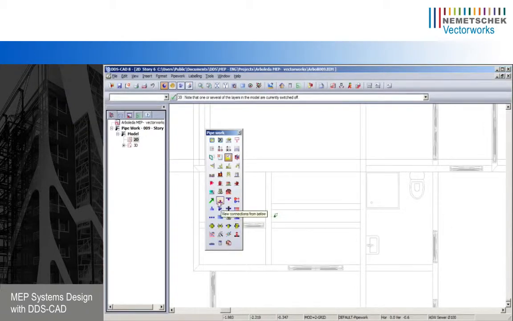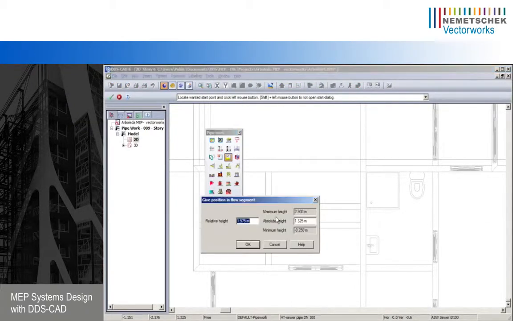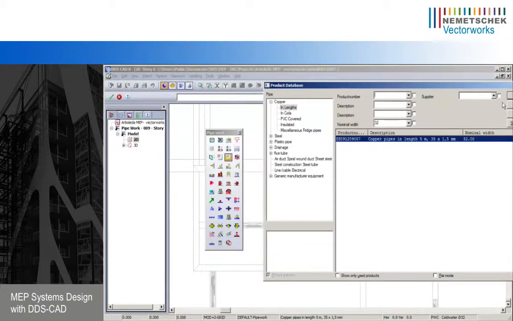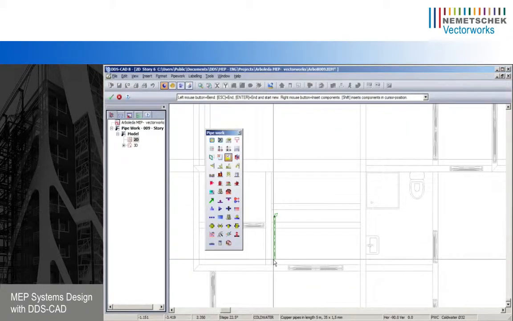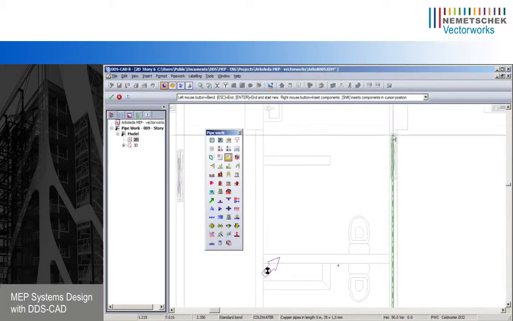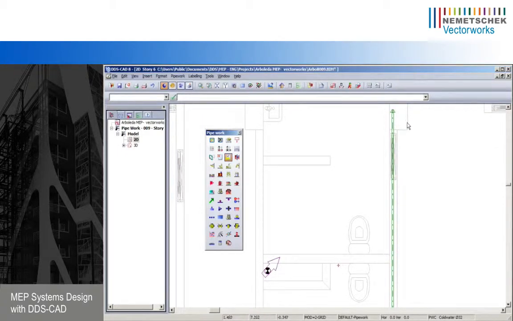Let's start by routing some cold water pipes. We're going to start from this cold water column inside the shaft. We're going to select the height and then the type of the pipe we're going to route. And then we will route this pipe inside of the wall and finish it here.